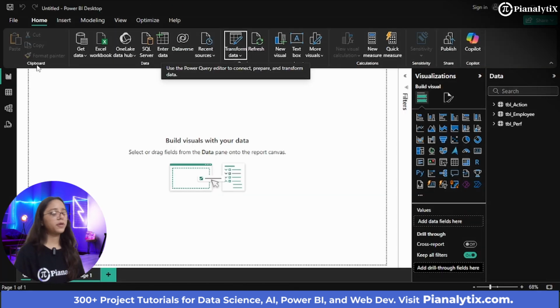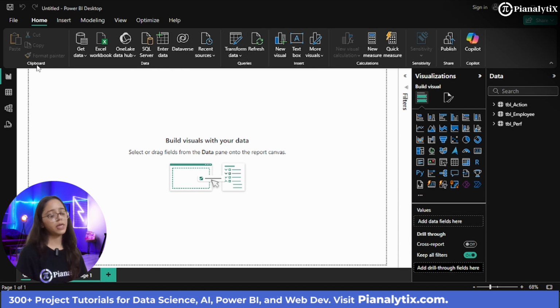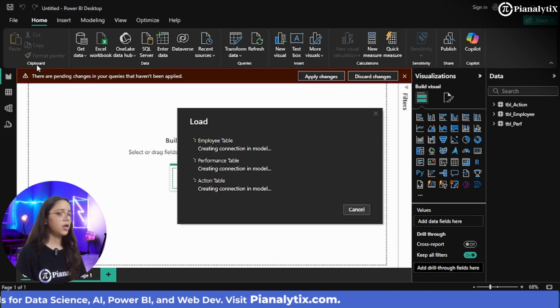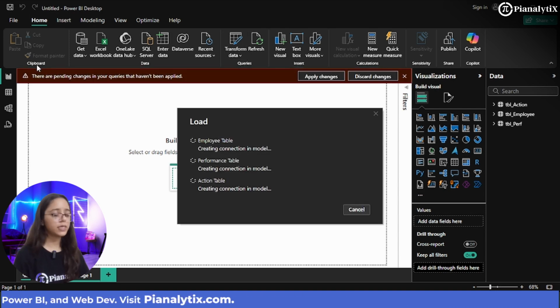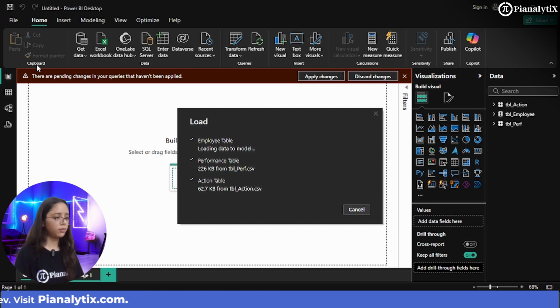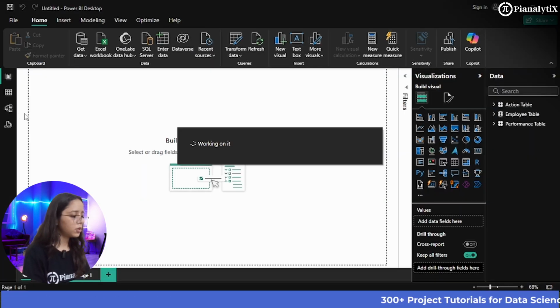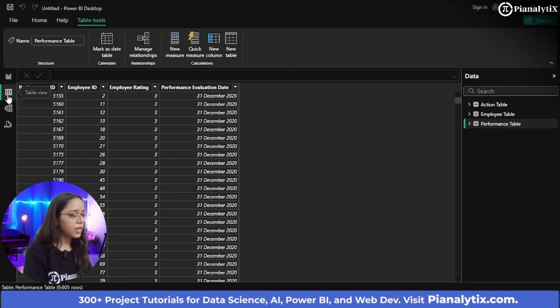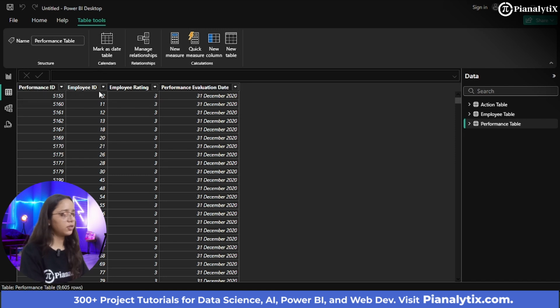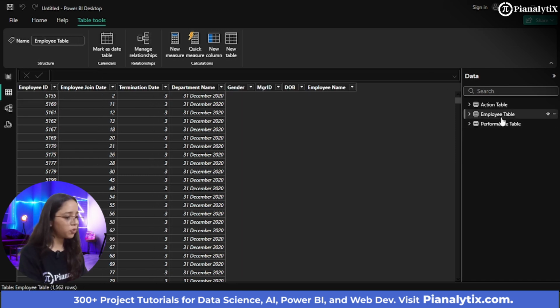And you have to wait, because again it is creating a connection with the model, and the cleaned data is being loaded into the table view also. So now you can see here, I'll show you. When you move to the table view here, you can see now there is a significant change in each and every field. It looks much more neat.